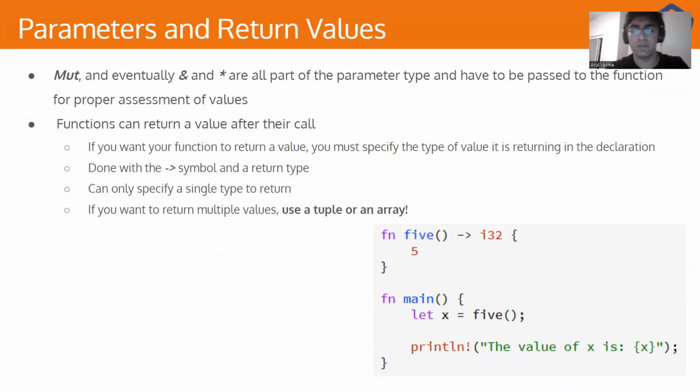And that's because when the compiler is looking at our code, it needs to know exactly what type is being passed into our function so it can assess those values correctly and know exactly how it can use them, whether it can change them, and what changing them would have as an implication. So it's important to pass mut, the & symbol, and the star when you use them so that your function knows exactly what to do with that data.